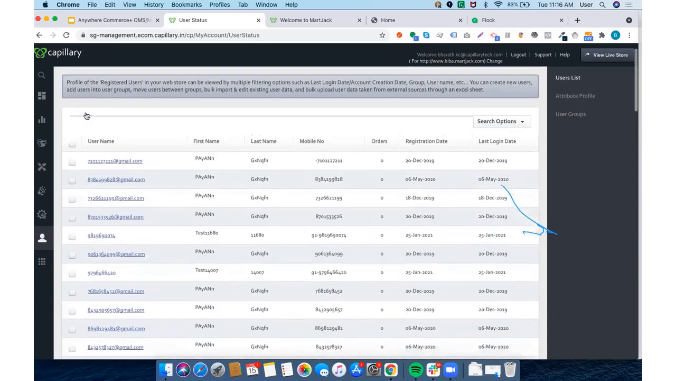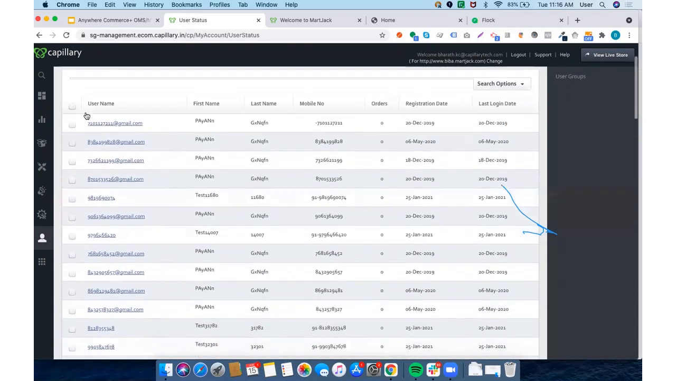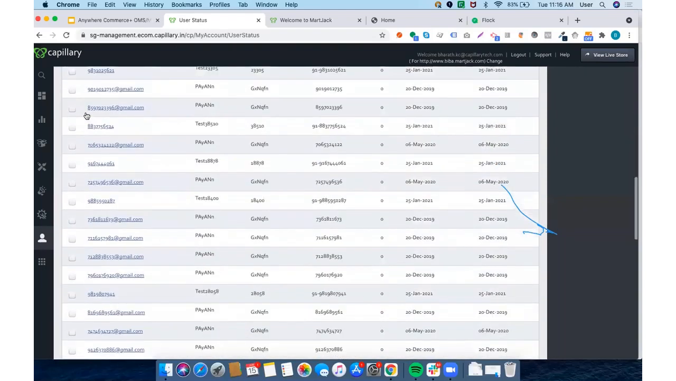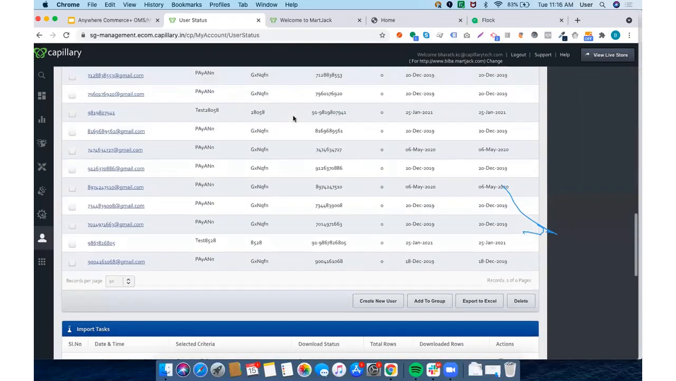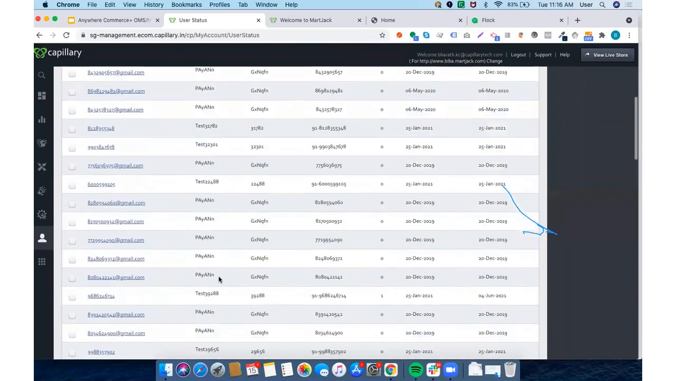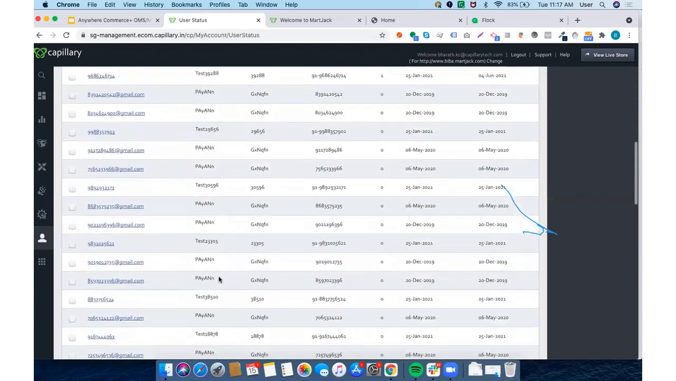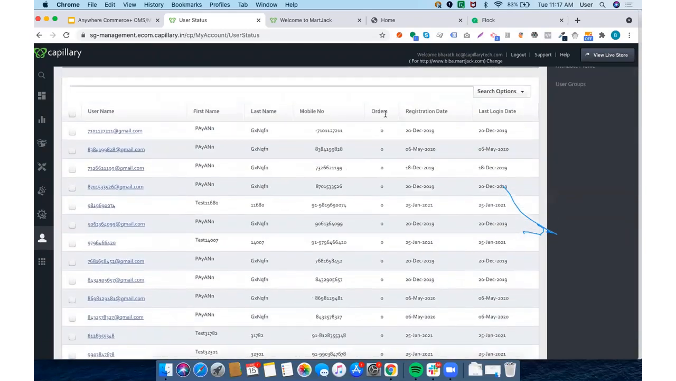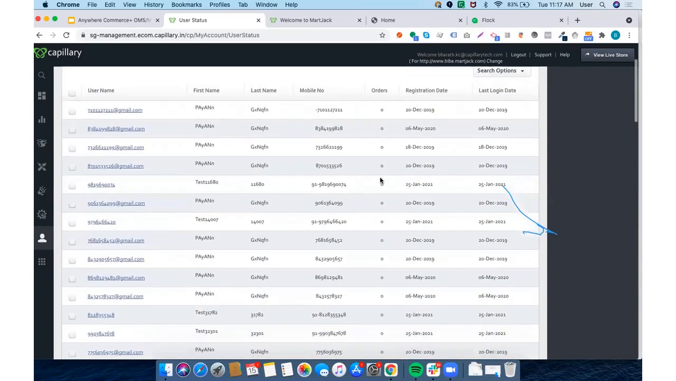Okay, it's loaded. So this is how you would see a list of customers that are available here, and you would also get a count. So you would also know how many customers are registered, the last login, and the number of orders that they have placed. Let me just pick one.